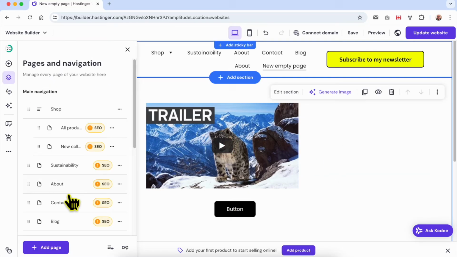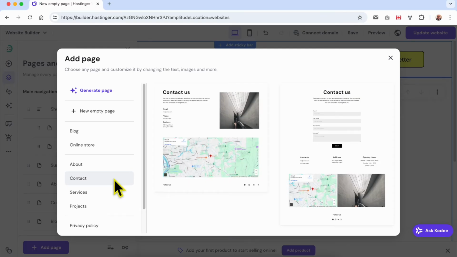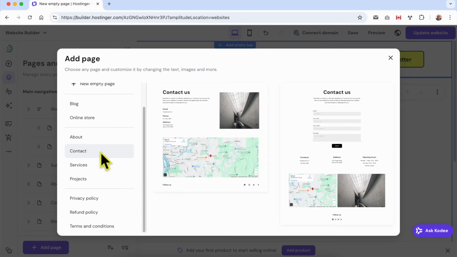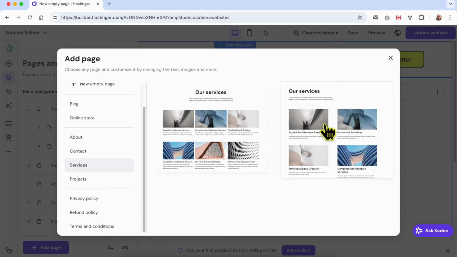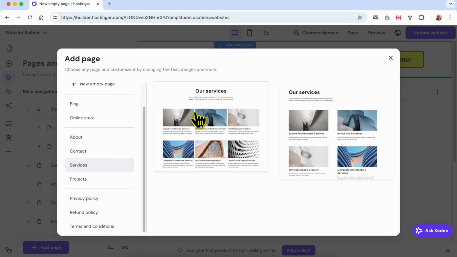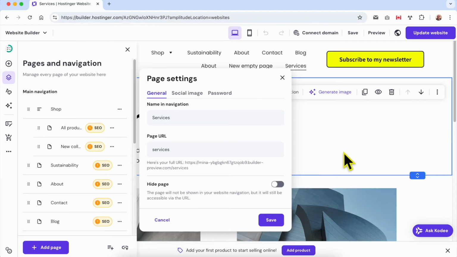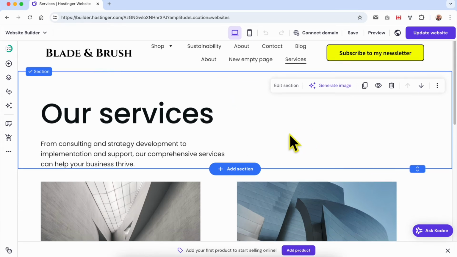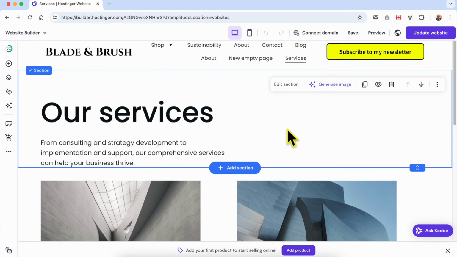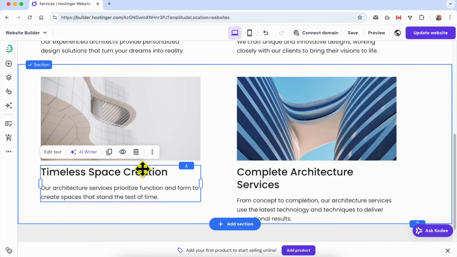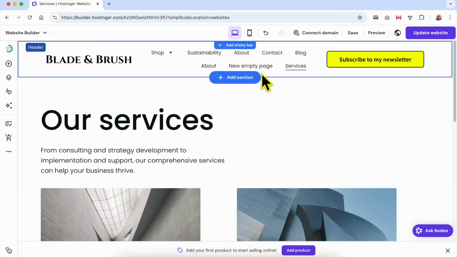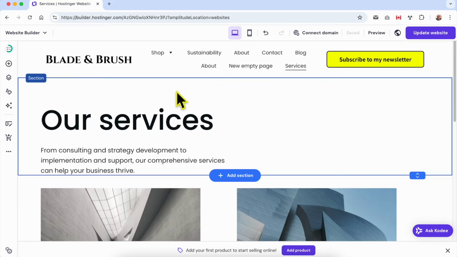Now let's see how to create a different page, for example, a contact page or a services page. So now select your exact page template. Let's pick this one. This is a services page. You can edit all these elements manually. Now, when you create a page, you get either a new empty page or the page name depending on the page type you've selected.